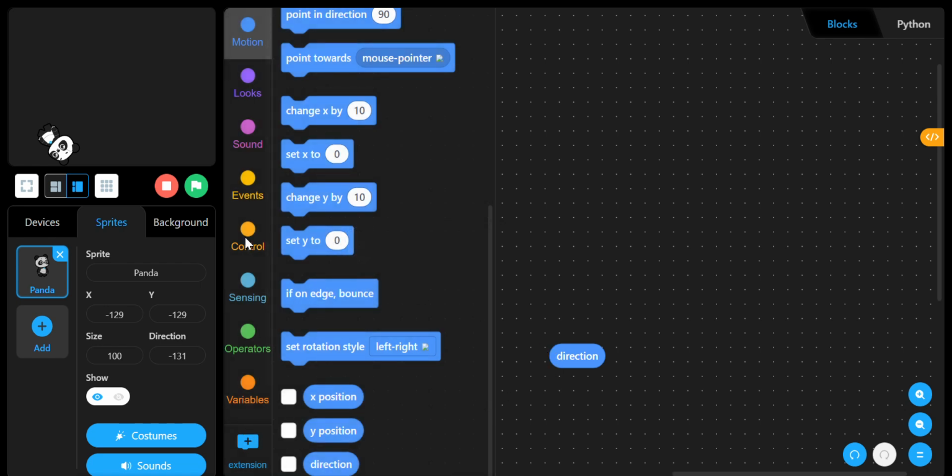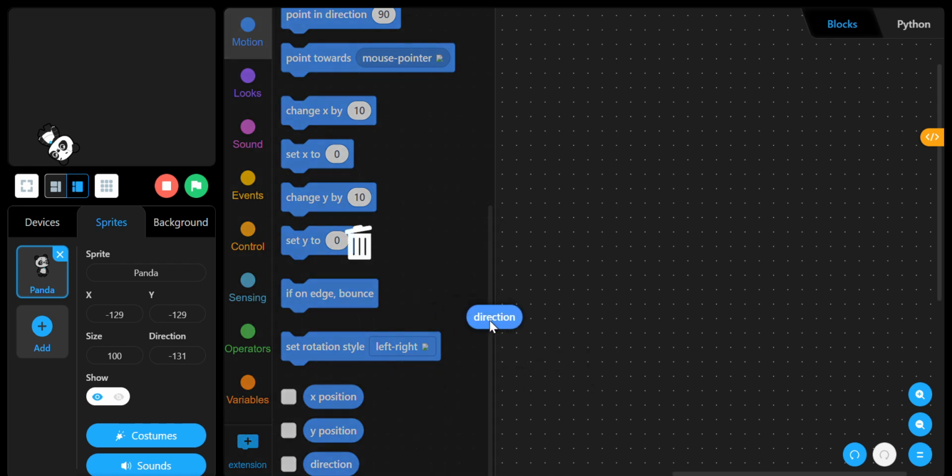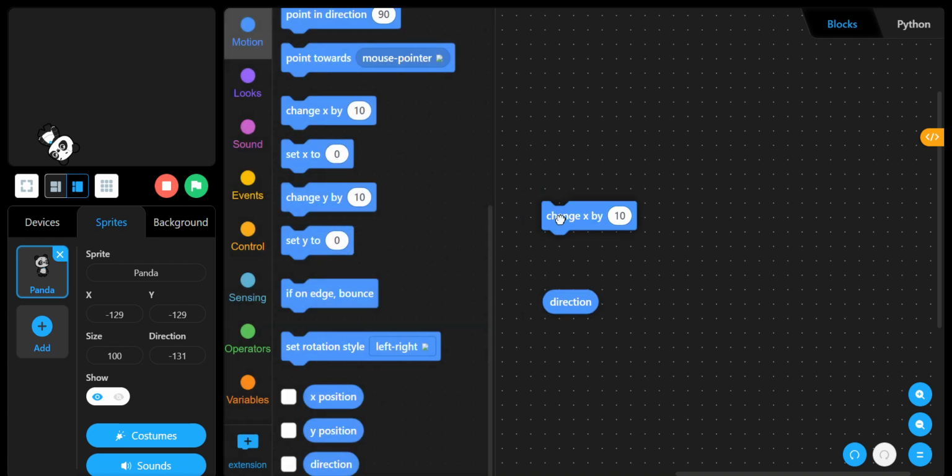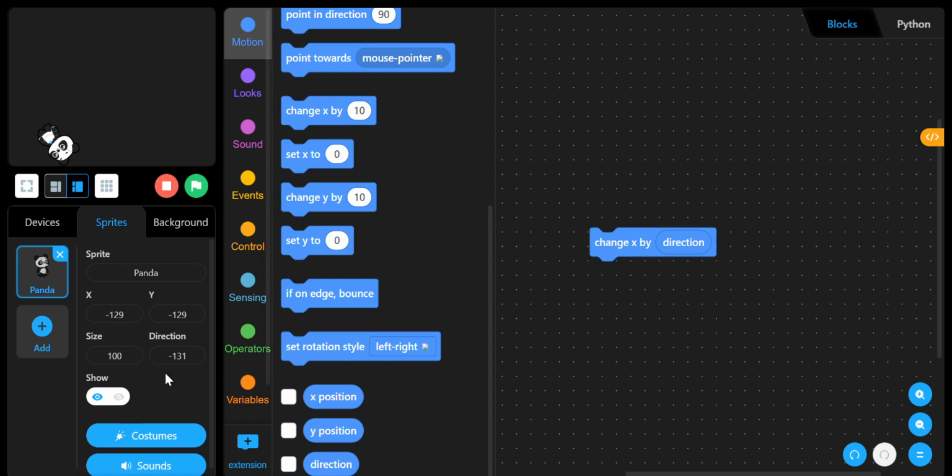Then the direction, it's the same as the other one, but for the direction it's going. So I can make it change x by the direction. So look, that's how far I went.